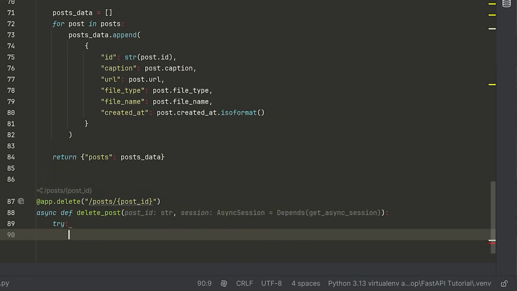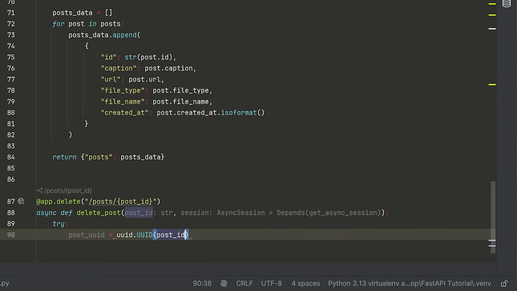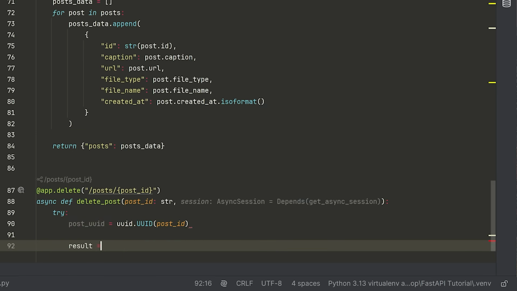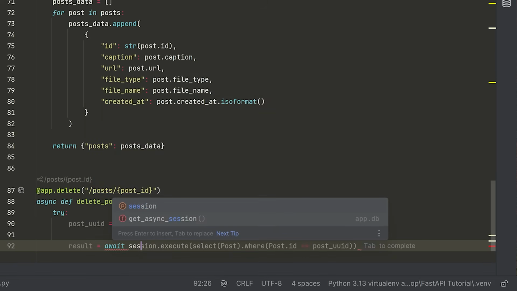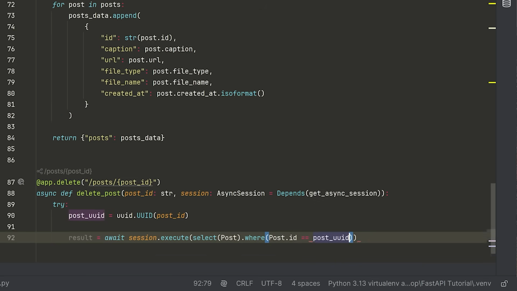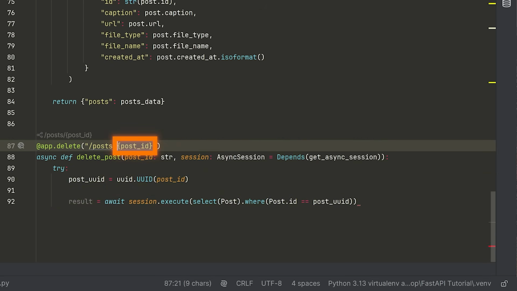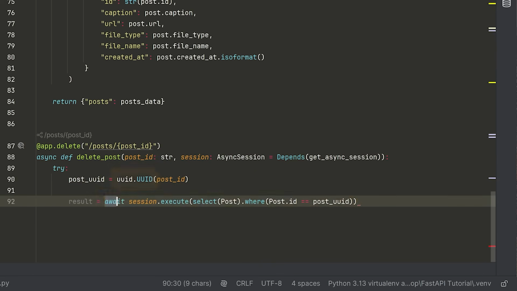We're then going to have a try. For the try, we're going to say the post_uuid is equal to uuid.UUID, and then this is going to be the post_id. We're then going to say result is equal to await session.execute, and we're going to say select(Post).where, okay, where the Post.id is equal, just 2 equals, to the post_uuid. Now the reason why we need to convert the post ID to a UUID is because this will be a string by default, and we need it to be this UUID object, so when we do the comparison, they match.